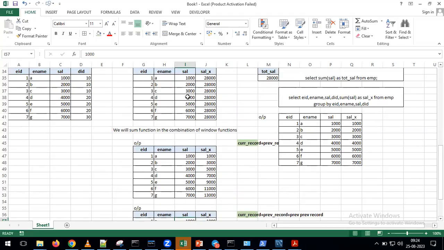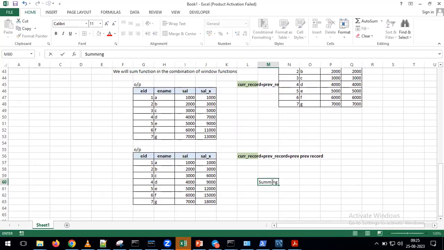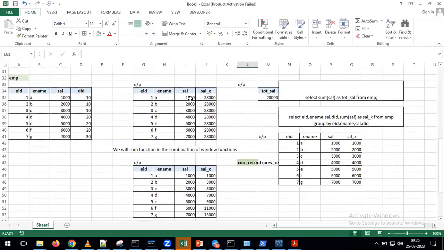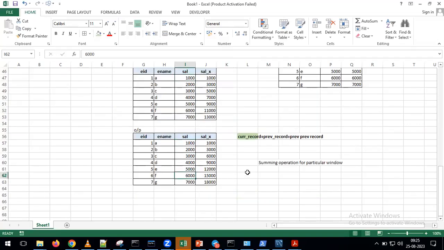But if you observe, out of all these requirements, what is the common thing? Current record. We are doing a summing operation for a particular window. Will you agree or not? We are performing the summing operation for a particular window only, which is nothing but here we are doing the summing operation for all the records. In this example, we are doing the summing operation for only the current record with the previous record. In this example, we are doing the summing operation for the current record plus two previous records. Like that, we are defining a window for how many records we want to perform the summing operation. That window we are defining, and with that, we are performing the summing operation.